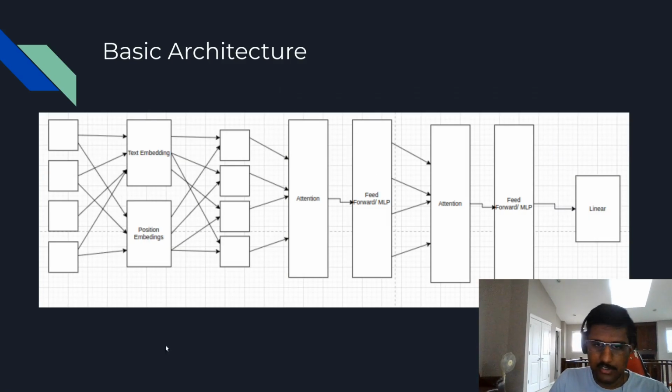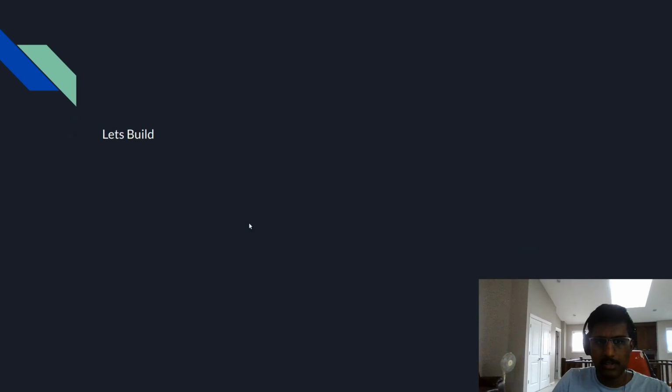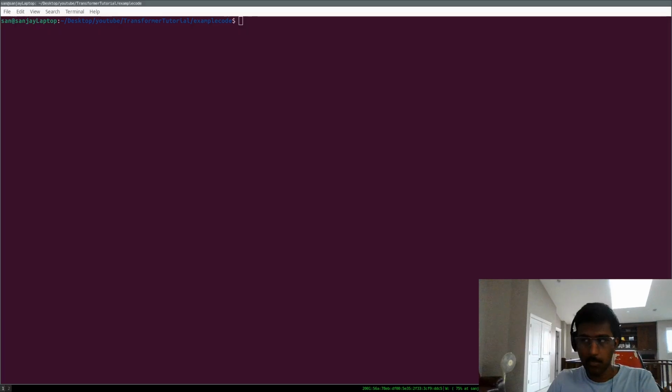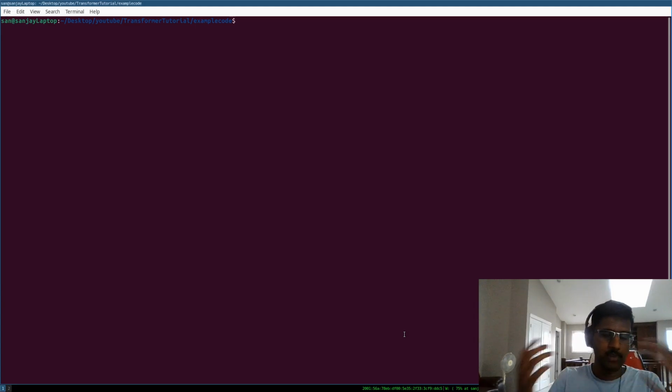And of course, you need a bunch of supporting stuff to go along. You need to actually embed the text into a latent space so that it's easier for the transformer to understand. And you also need to embed the position, because each individual token doesn't actually know where it is. So you need to embed the position into the transformer. And that's your basic architecture. Now, let's build. Now, let's start building the actual transformer.